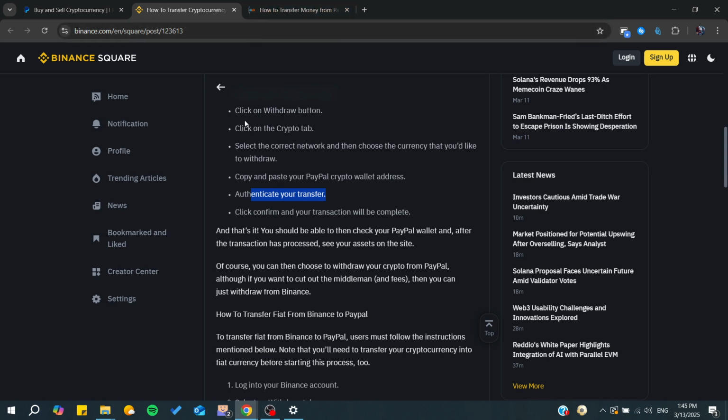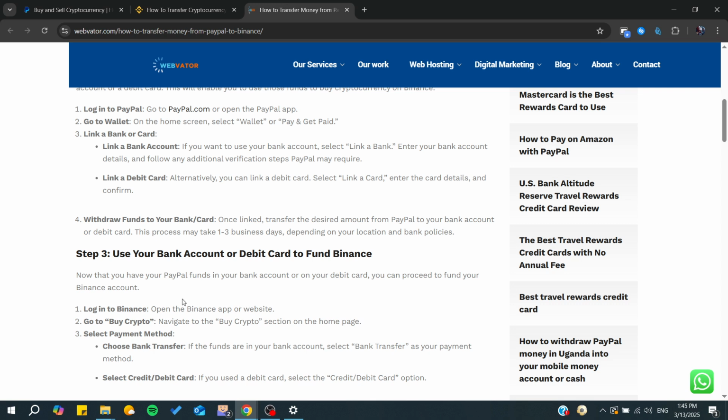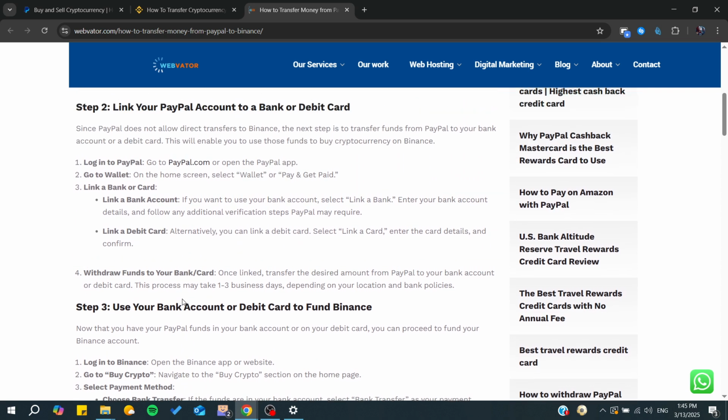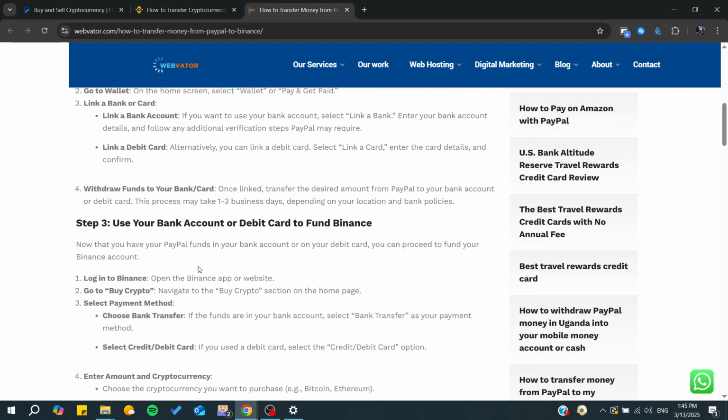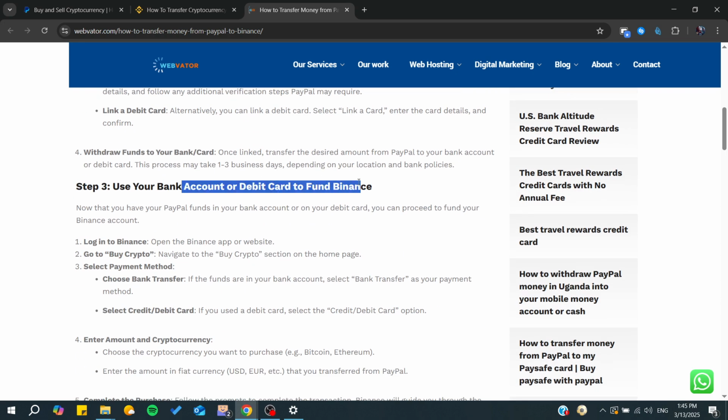But for P2P or any other operation, there is no direct way to link your PayPal within Binance. You can simply go around this by linking your PayPal account with a debit card and use this debit card to start funding your Binance.